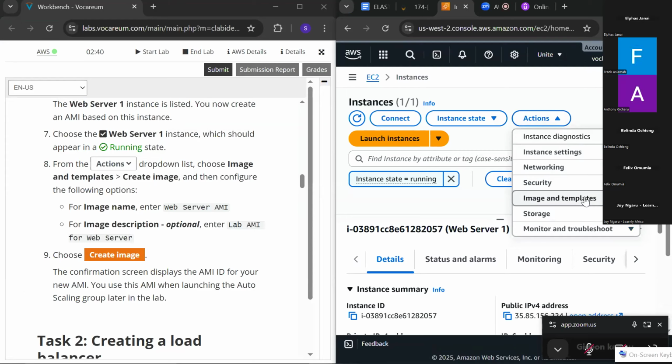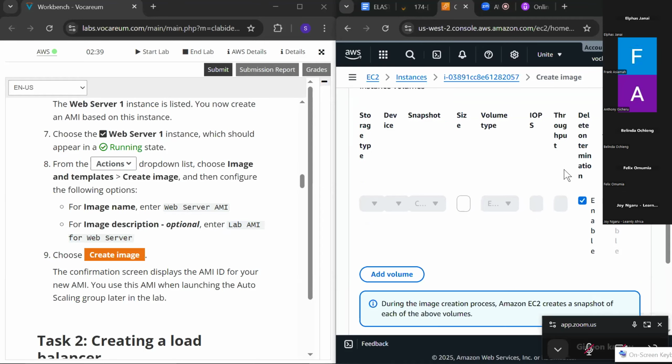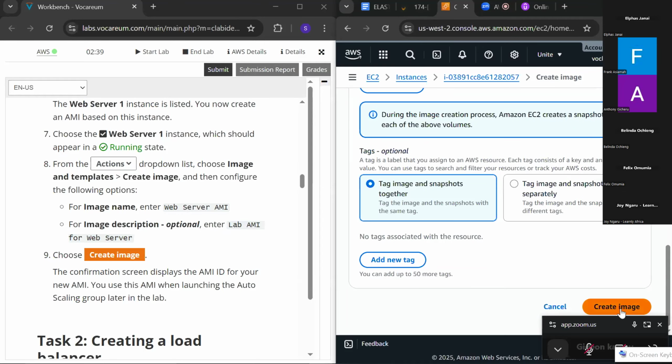So from the actions drop down list, choose image and templates, and then create image, and then configure the following options. So click create image and then configure the following options. Enter web server AMI as the image name. And then for image description, which is optional, you can enter lab AMI for web server. Cool. And then from there you can choose create image.